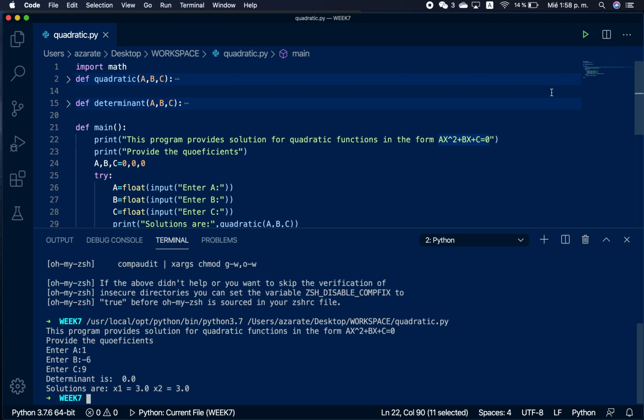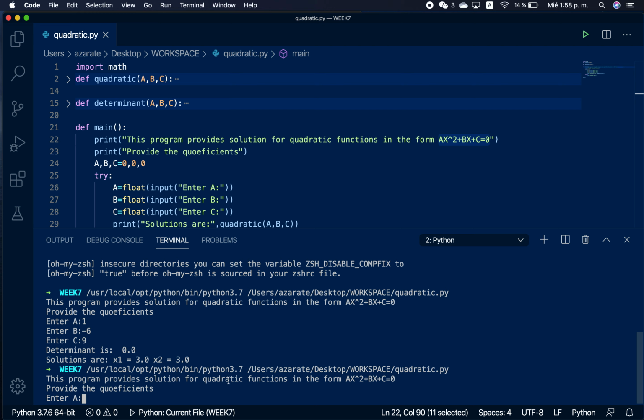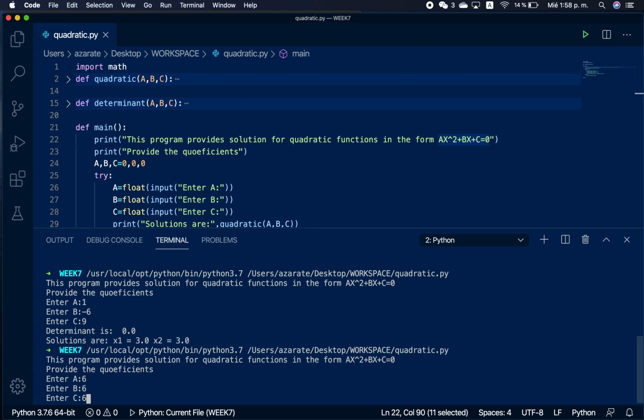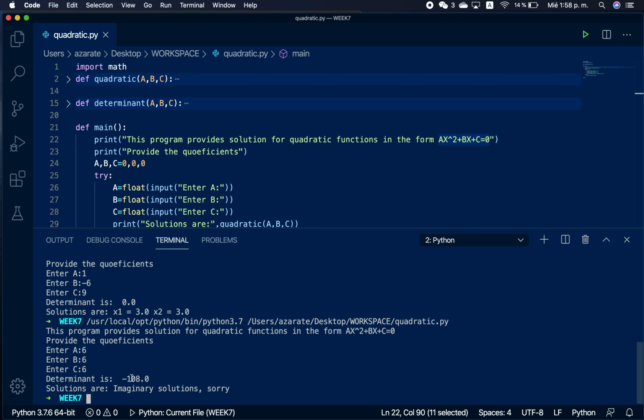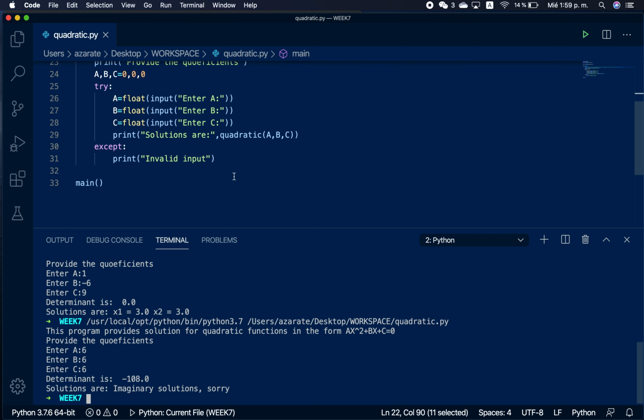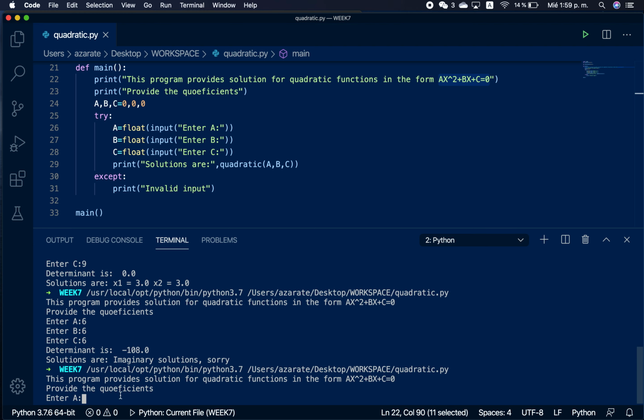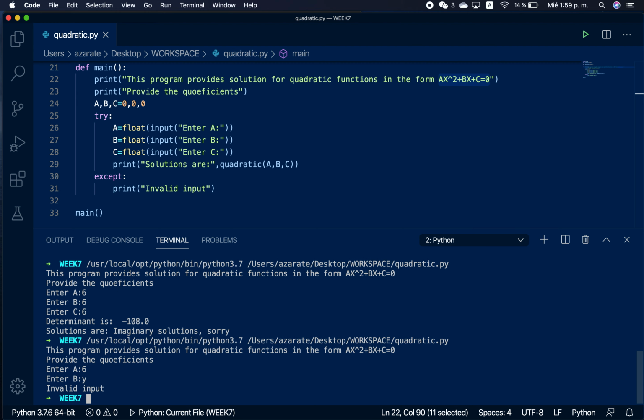Now what happens if I enter, for example, a equals 6, b equals 6 and c equals 6? It's going to tell me that the determinant is negative and the solutions are imaginary, right? So that's one good thing this program is catching. And it's also catching errors like 6, y, and it's saying, look, this is an invalid input. So that's what the try except is doing here.